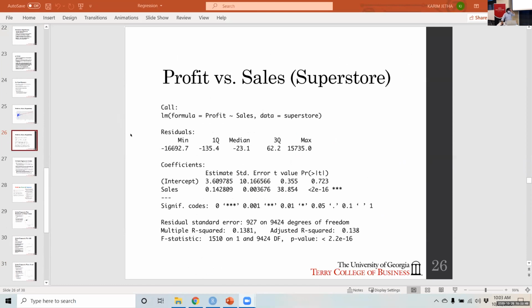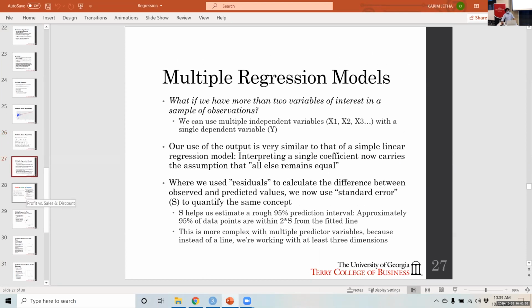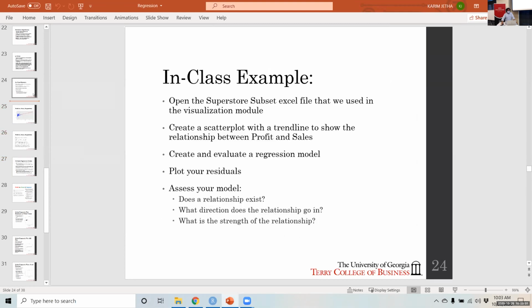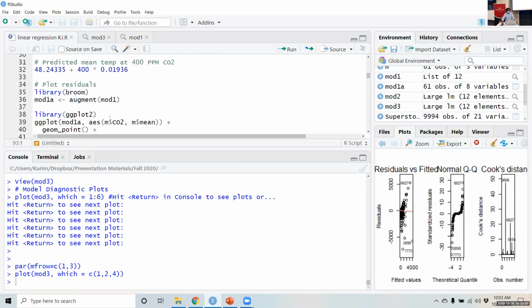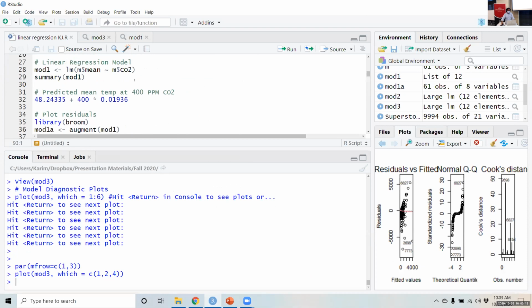So let me go over this one more time. And so I guess we got the fast version. We'll do it a little bit slower now. So we know what we were doing with the simple linear regression, right? What we were doing with the simple linear regression was we were building a model which could help us predict, for example, what the mean temperature would be at 400 ppm of CO2, right?